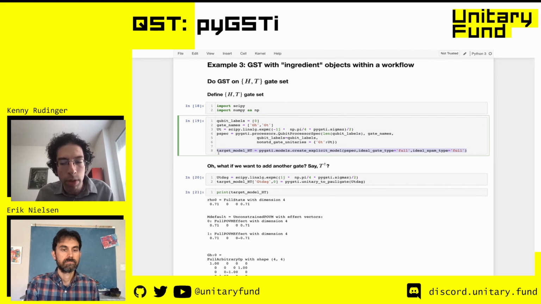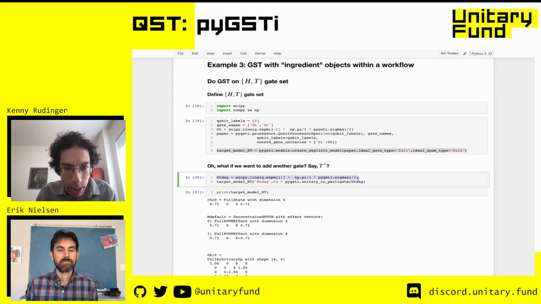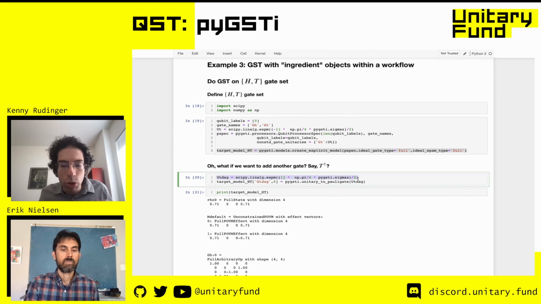And then we say, oh, wait a second, actually, I want to add another gate. I want to put in a T dagger. So I could go and modify cell 19 just by specifying a UT dagger as well. But because model objects are dictionary-like objects, we can also directly access them and stick in additional gates. So that's what we're going to do in this next cell. So you see a lot of flexibility in how we can put in gates.